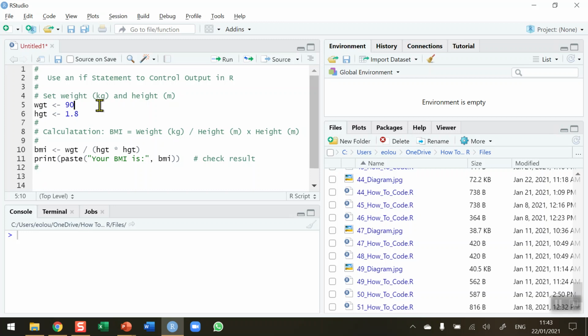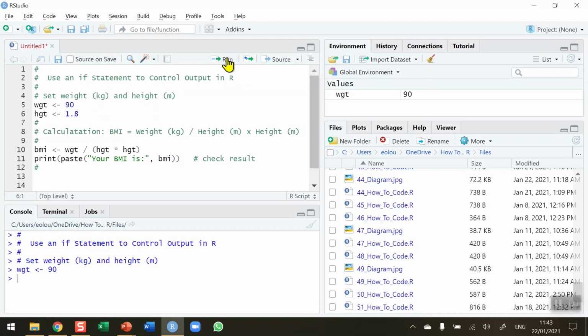So I've got that code here. First of all, I'm going to set a person's weight at 90 kilograms. So 90 kilograms, if you are using pounds, that's just under 200 pounds. And the height I'm going to give is a height of 1.8 meters. Run those two pieces of code. 1.8 meters is around about 5 feet 10 inches if that's what you use. So if you're going to use pounds and inches, you need a different formula.